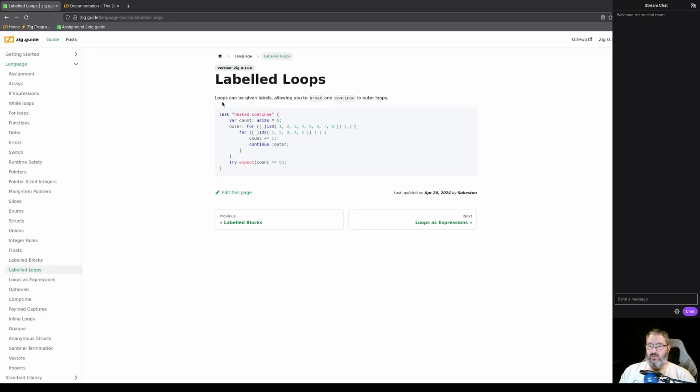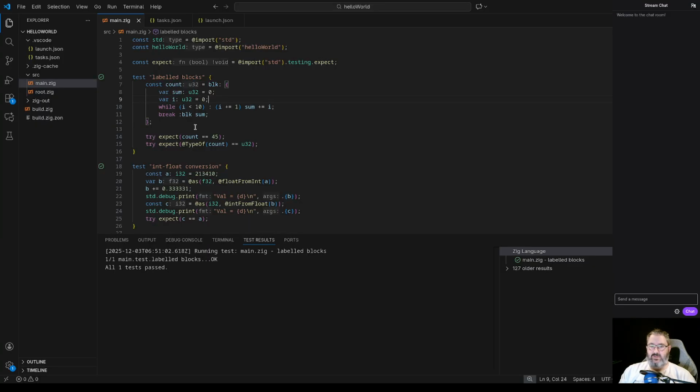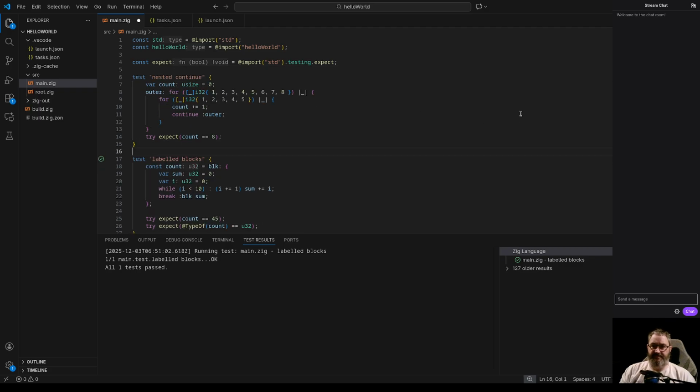Loops can be given labels allowing you to break and continue to outer loops. Thank you. That is so useful for some scenarios. Oh, what an example to give. What an example. It runs okay.